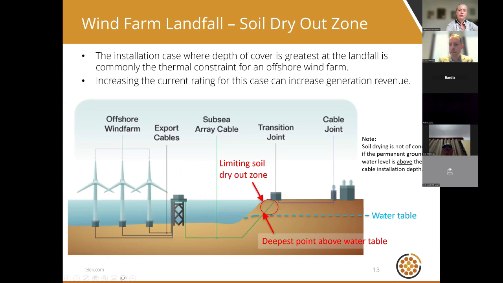Here's a special case, an interesting case that's happening in the field now, which is related to wind farm landfall. So where the power cables transition from land to the sea, there is a thermal bottleneck which can be greatly affected by soil dryout potentially. In the circled zone above the water table, this is where soil drying is of concern. So the soil can dry out in this area.